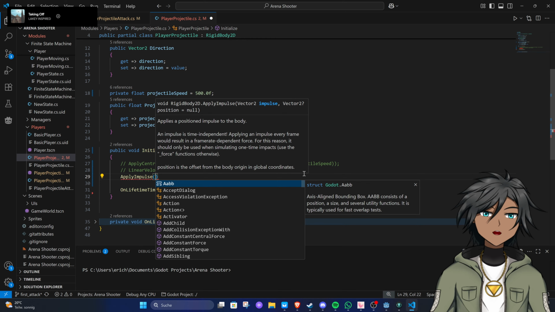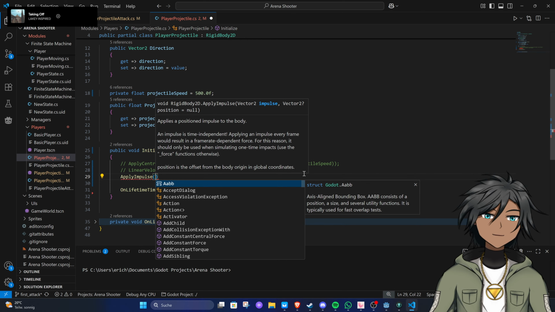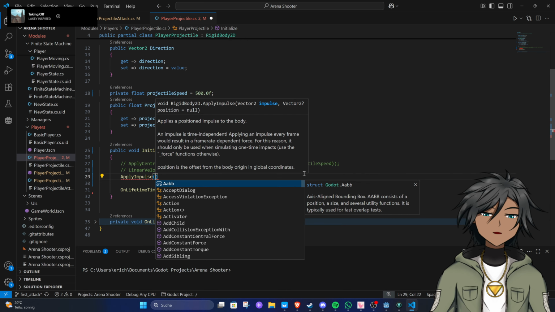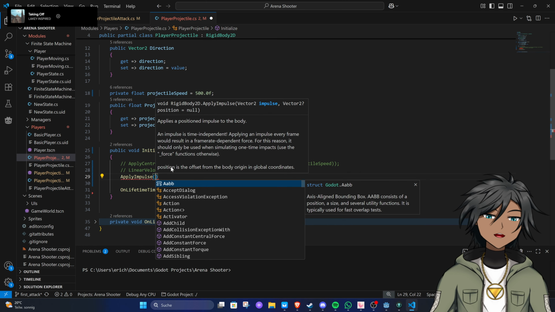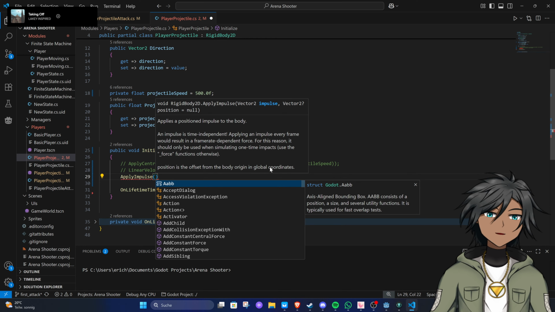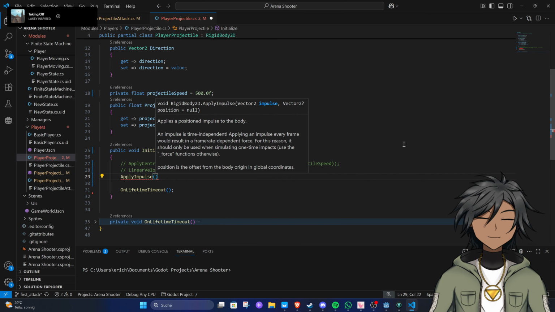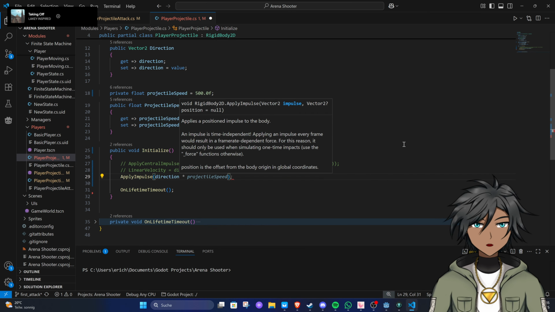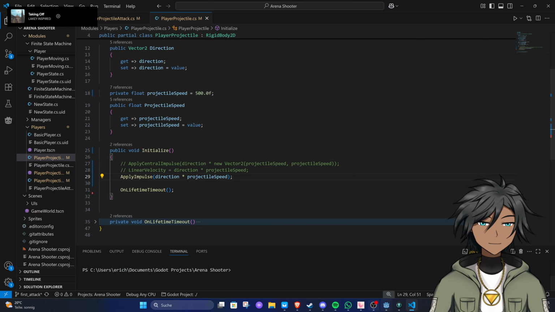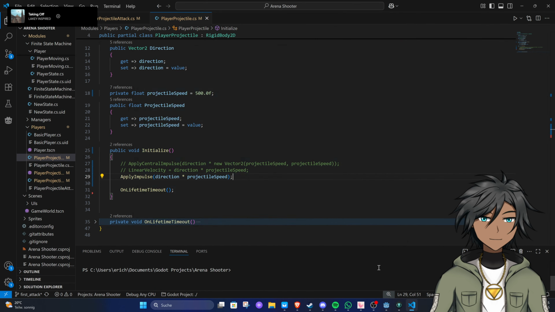So what do you want? The impulse. Position is the offset from the body origin and global coordinates. Do not need this. Direction times projected speed. Let's try this one.